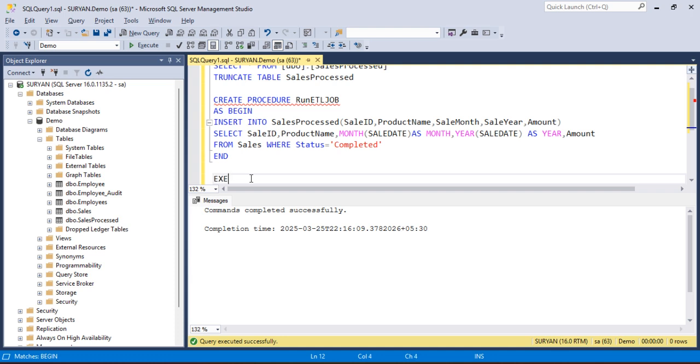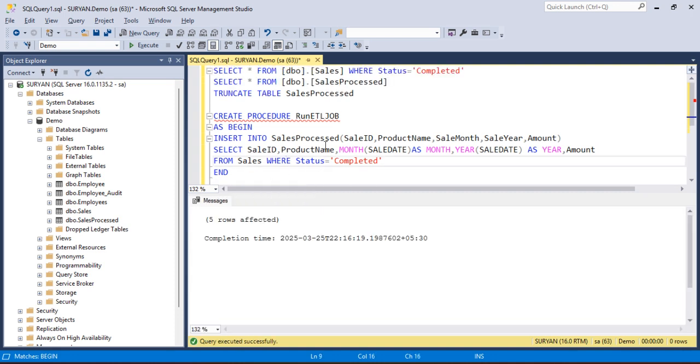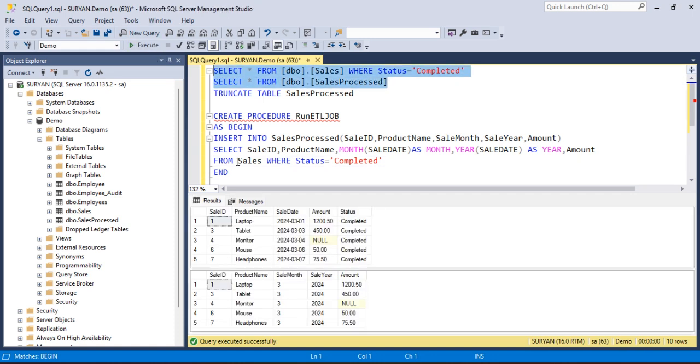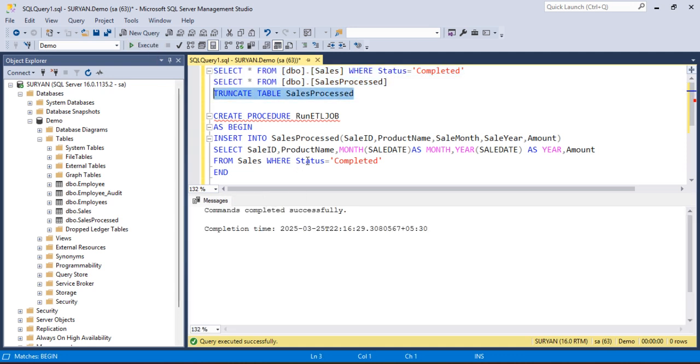Now let me execute this stored procedure. To execute a stored procedure, exec and the procedure name. Just select and execute. Now let's query both the tables. You can see the data is inserted in sales processed also. So again let me truncate the data. Now we have to automate the execution of the run ETL job stored procedure by using an ETL job.